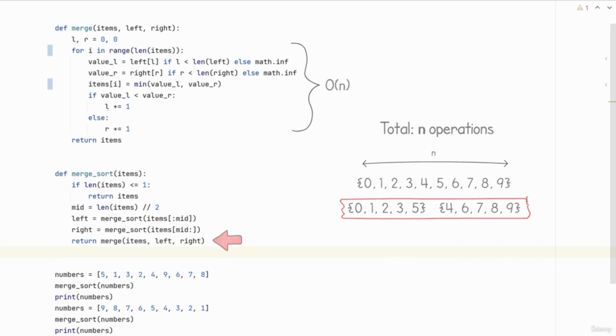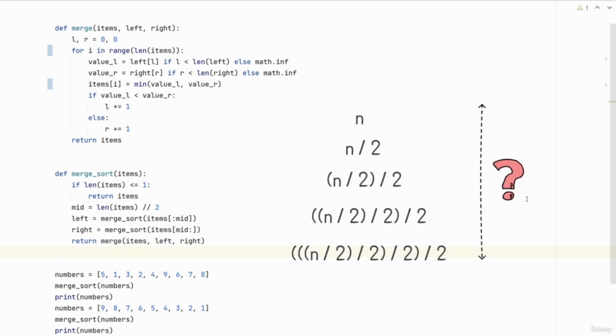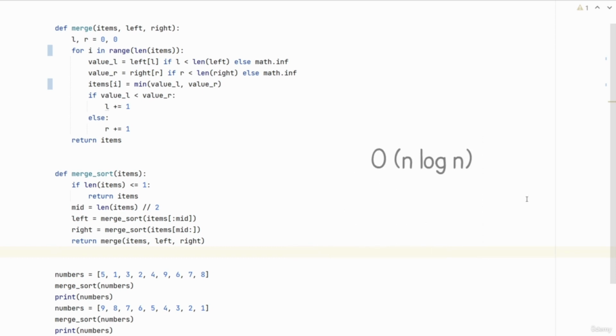So now it's just a matter of finding how deep our stack is, the number of levels that we go down. And if you recall from the previous section when we were doing the binary search, this depth is equal to log base 2 of n. This is because we are dividing by 2 every time. We are splitting the list in 2. So this means that our final runtime complexity is n, the step for the merge sort, multiplied by log of n. This is our final complexity for the merge sort.